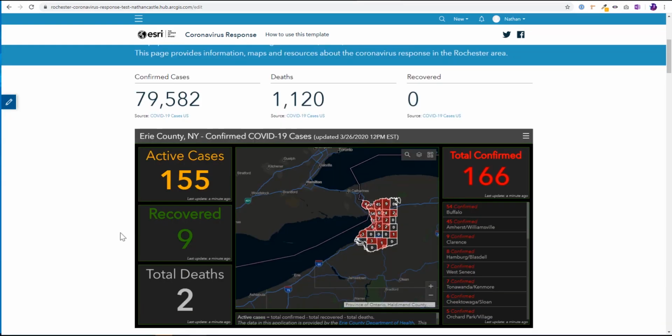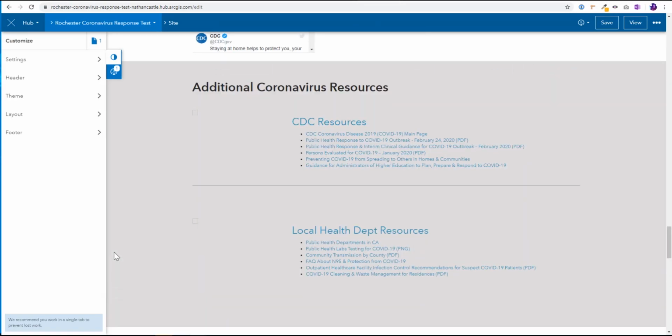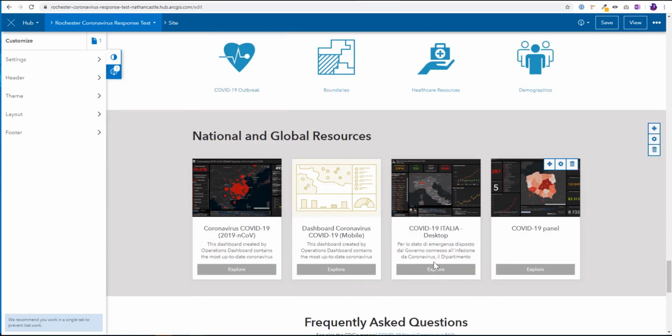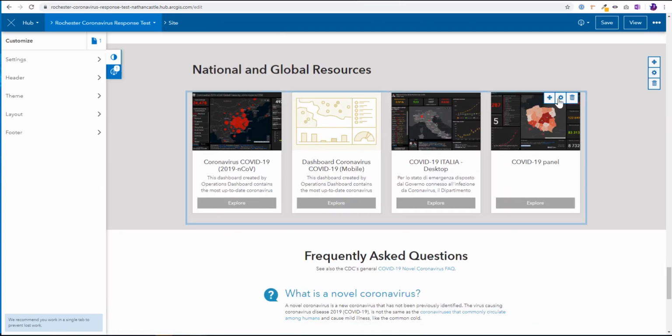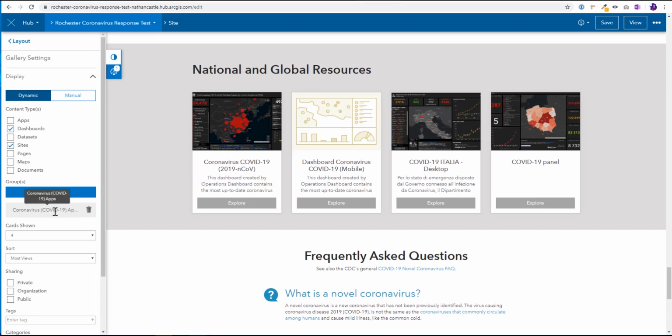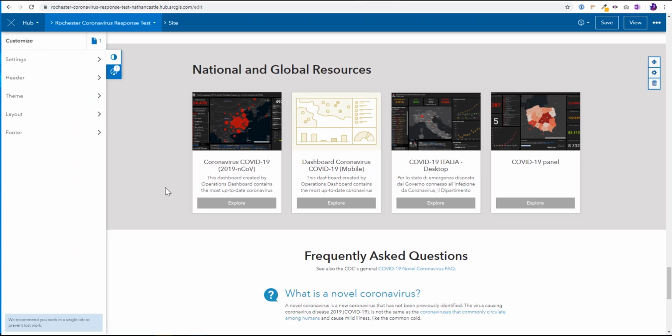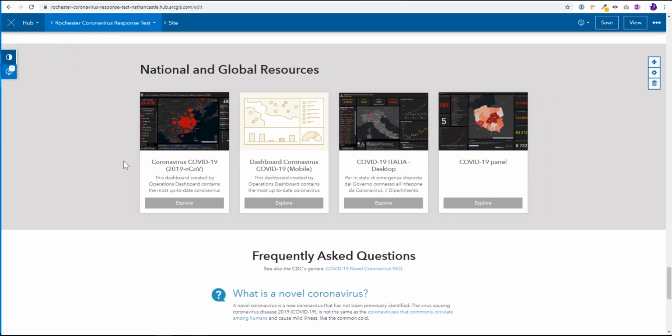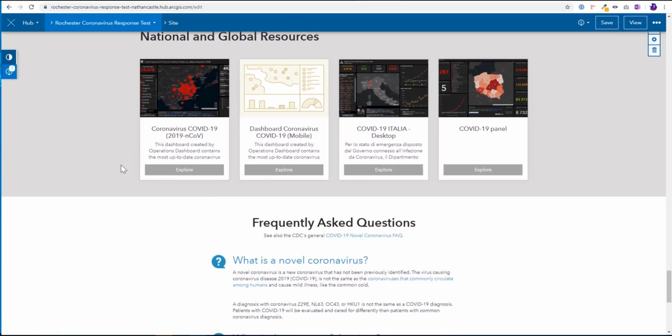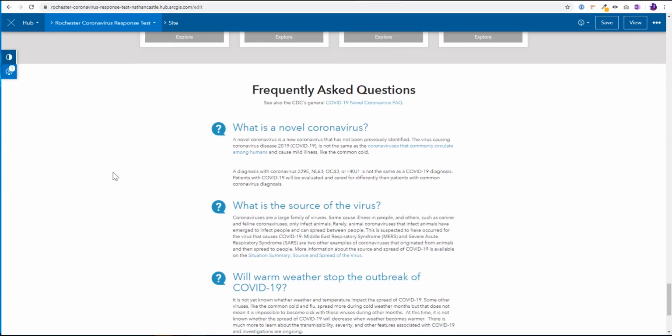site here. As we continue down to the bottom, we see that we have this national and global resources. This is actually hooked up to Esri's coronavirus apps group, and it's sorted by most views. So you're seeing some of the most popular national and global resources. That's a pretty good place to stick with for now. But you could also search through that group that it's attached to and find some of your own examples and maybe make a custom gallery of apps here if you'd want.